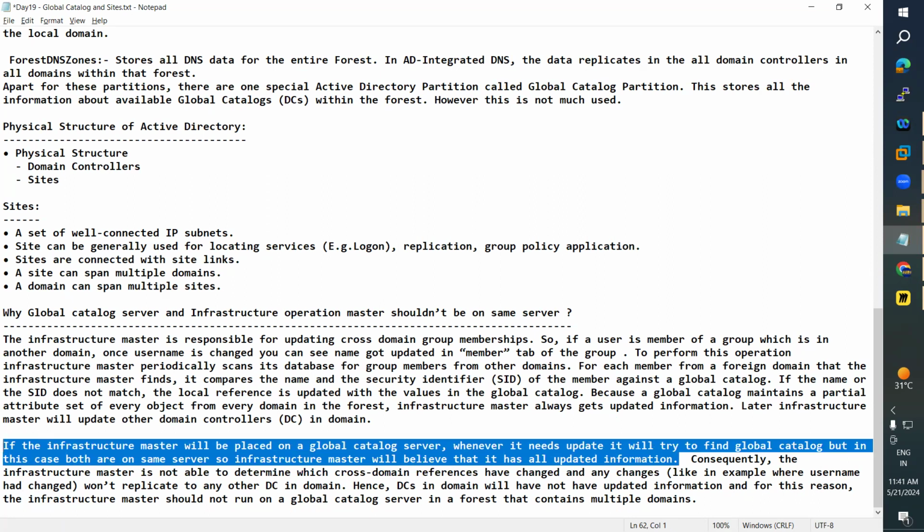So there is a proverb, "two swords cannot fit in one sheath." These two do the same work, but if both are on the same server, what will happen?